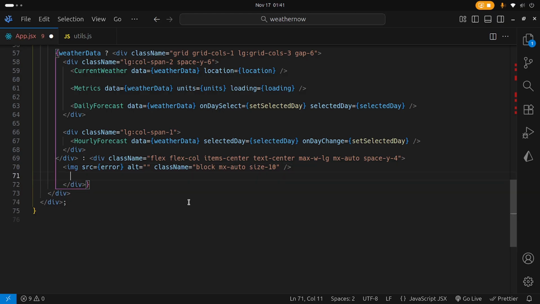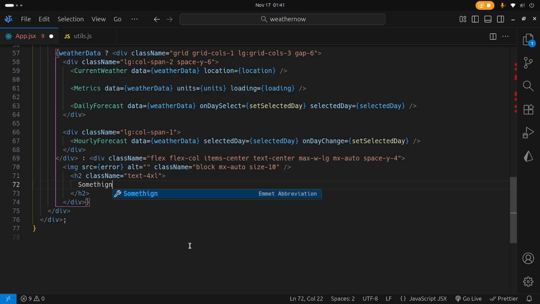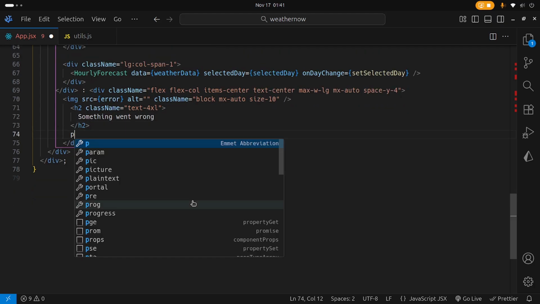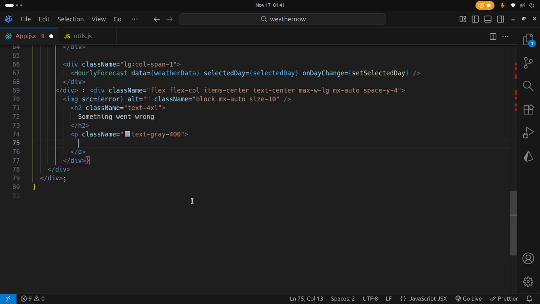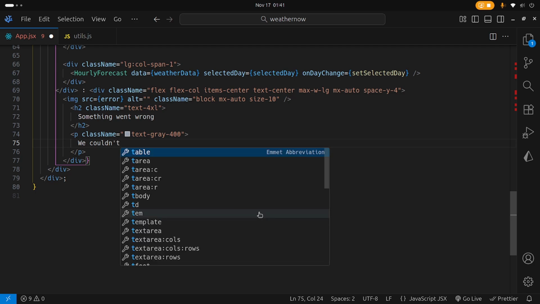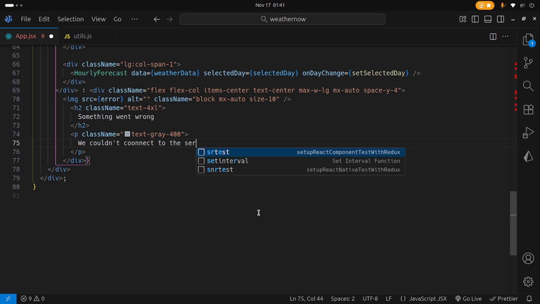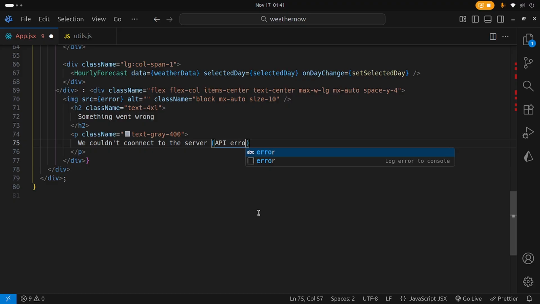Now below this image, but still within the div, we're going to have an h2 with a class name of text-4xl. Inside this h2, we're going to say "Something went wrong." And then below this h2, we're going to have a paragraph. This paragraph is going to have a class name of text-gray-400. And then the text is going to say "We couldn't connect to the server", and then in brackets "API error". "Please try again in a few moments."